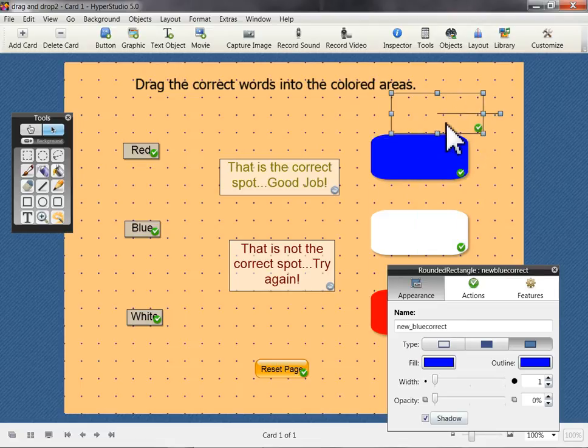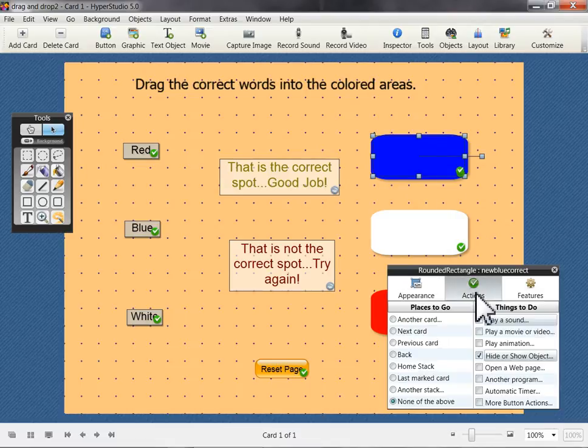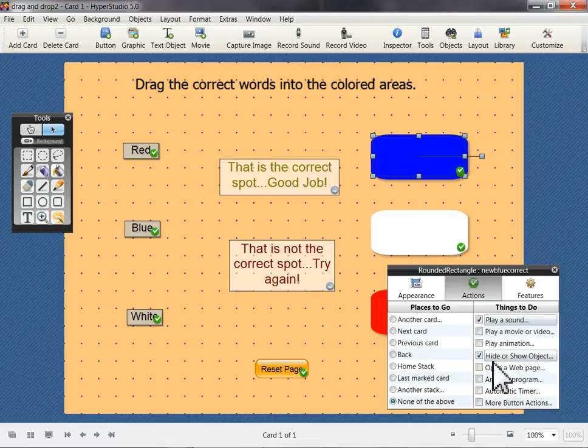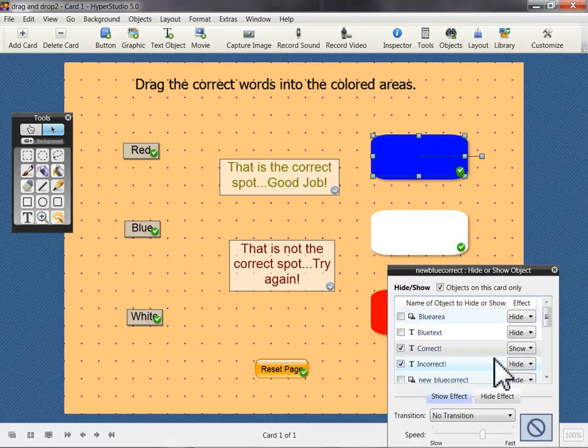Now let me put the blue correct one back where it goes. All right, put it right there. All right, so now what do these things actually do? The action on blue correct is... well, you should be able to figure that out. The action on the blue correct is going to be to play a sound. The sound that's going to play is this one, which is the correct sound. All right. And it's also going to hide and show objects. It's basically going to show the correct text box and hide the incorrect text box. So that's what all the correct drop zones do.